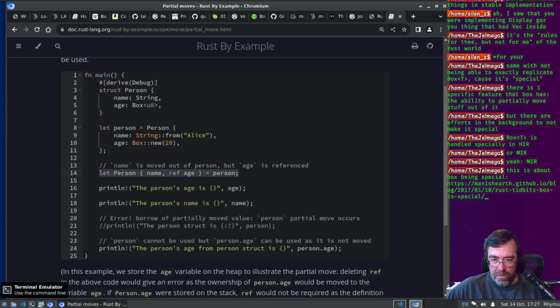Let me look at that later. To do on my notebook, look at later, paste, and I'm going to say this came from the Gel Mega. Thank you, Gel Mega. So box T is handled especially in the intermediate language. Okay. I'm still interested in what you meant by the ability to partial move out of self. I mean, out of box.